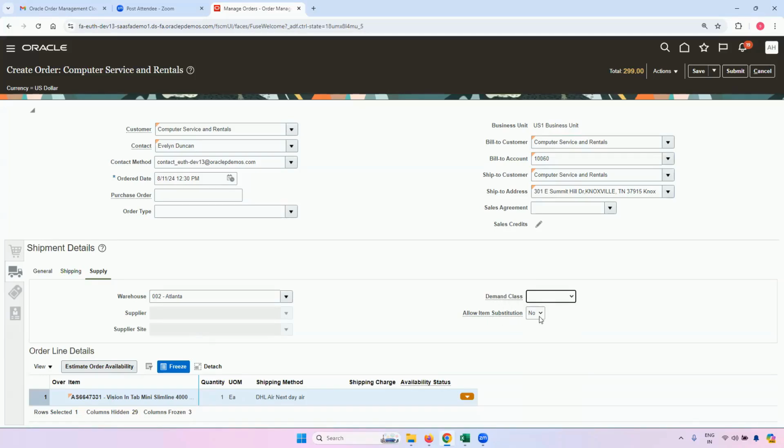Then allow item substitution. So suppose you have configured substituted items in your product information management, then if you allow it, and you do not have the quantity for this item, it will suggest a few substituted items. So again, this is an advanced concept in item management, product information management. And if you have that configured, then you can make use of that. Our customer does not want any substituted item. They want only the exact item which they have ordered, right? So we will leave it as it is.